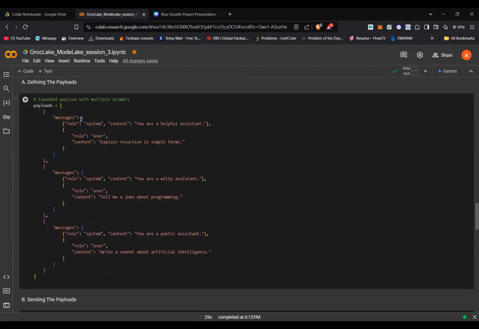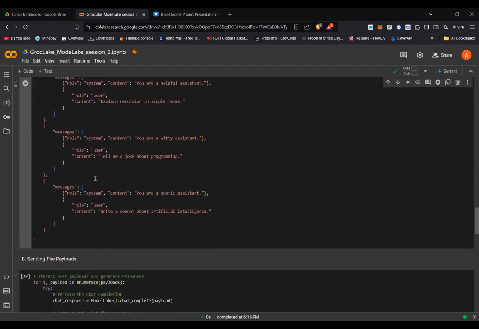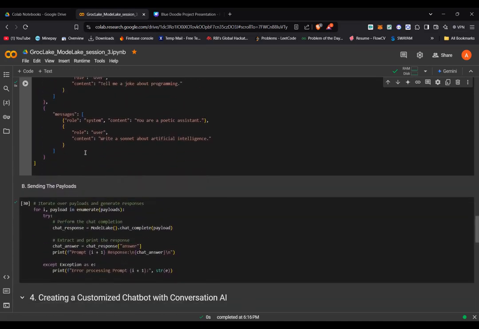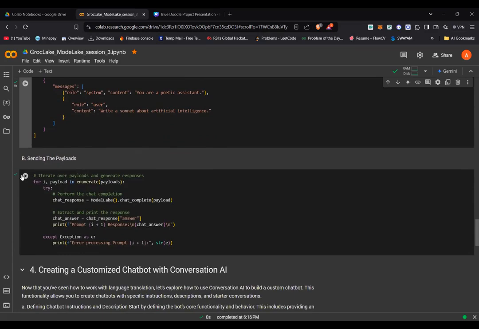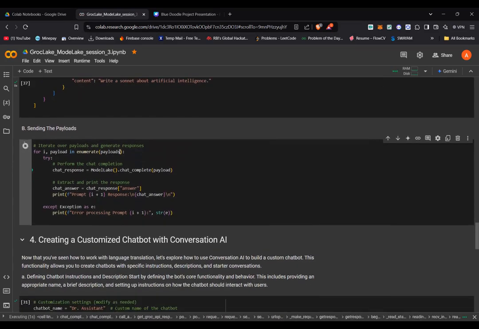Like messages, I write as role. You have to give it the role of what the system will be taking as a system. The content: you are a helpful assistant. Role is user, and content: explain recursion in simple terms. You can give many questions like this. You are a poetic assistant, tell me a joke. And when I run this, my prompts get embedded in the payloads list. So I've listed them. Now I will be sending them. I am using a loop to send them and getting the response one by one. So when I send them, you see I will get the responses for them.